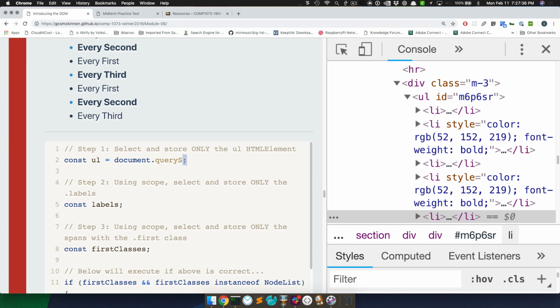So we're going to do query selector, and inside the query selector I'm going to pass my selector, which will be the ID. Sorry, I need to give a hashtag, M6P6SR. I'll write that down. No, it is right in front of you. M6, which stands for Module 6. P6, which stands for Practice 6. SR, which stands for Student Response. Just in case you were curious whether you actually recognize your IDs.